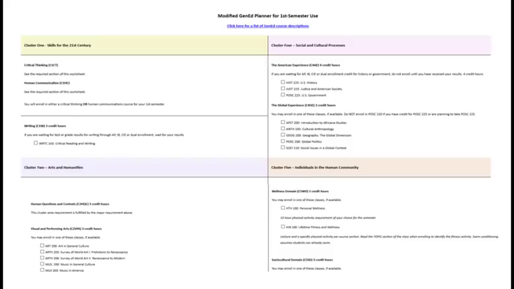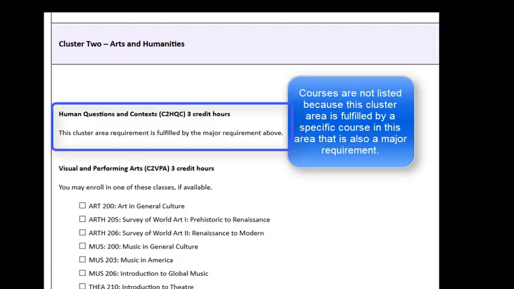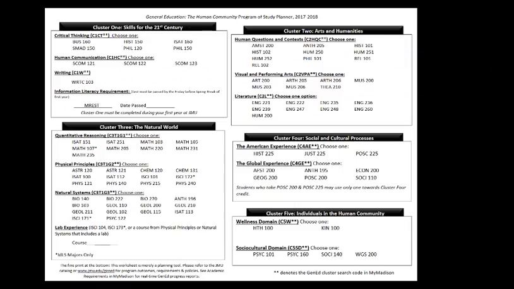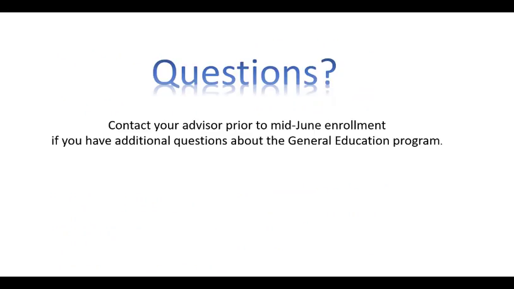On the enrollment worksheet for your major, you will see a modified version of the Gen Ed Planner. We've modified the Gen Ed course options based on the courses that are required for your major. From the Gen Ed section of the enrollment worksheet, you may link to course descriptions for each course. Additionally, your advisor will discuss the Gen Ed program in more detail when you meet during Summer Springboard.